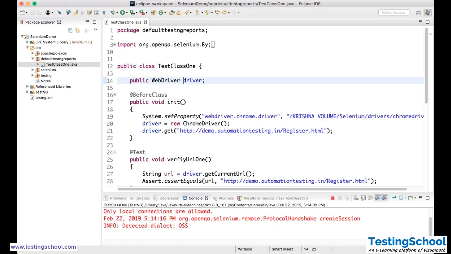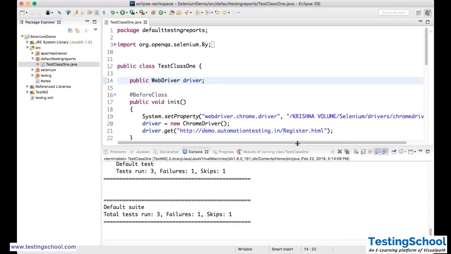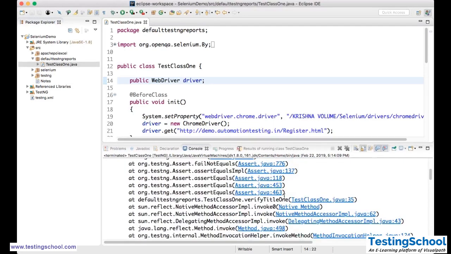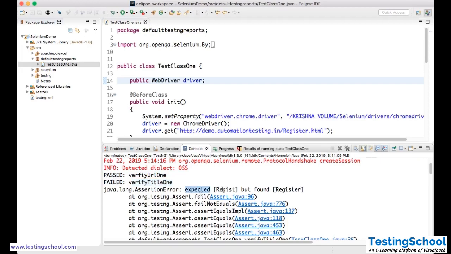So it opened and done. It's very fast. The reason is we are not writing any logic. So here you can see that passed verify title 1, failed verify title 1. The reason is expected regist but found register. So there is a mismatch in the title. That is the reason it failed.